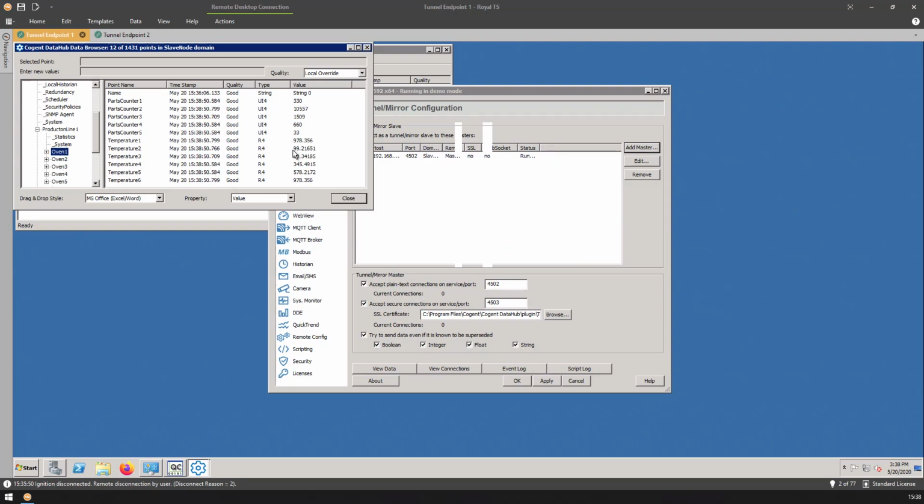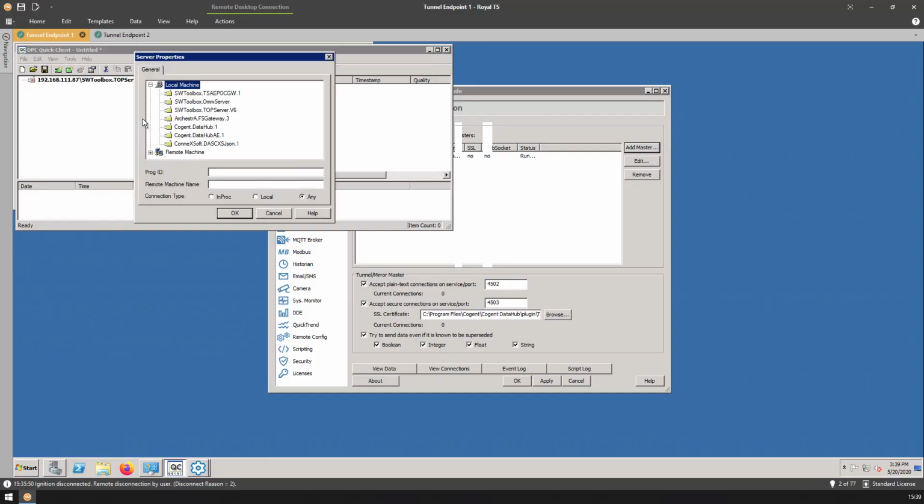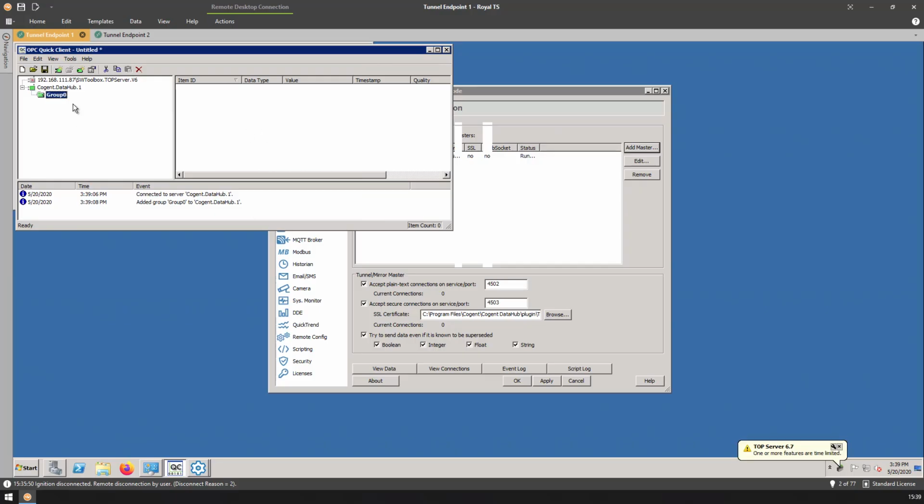The only thing left to do now is to make sure that the quick client can get at the data as well. Rather than pointing the quick client to the remote top server that we tried to do earlier and failed, now we just need to connect it to the DataHub running on the local machine. Let's do that. Already you can see that the connection succeeded and I was successfully able to add an OPC group.